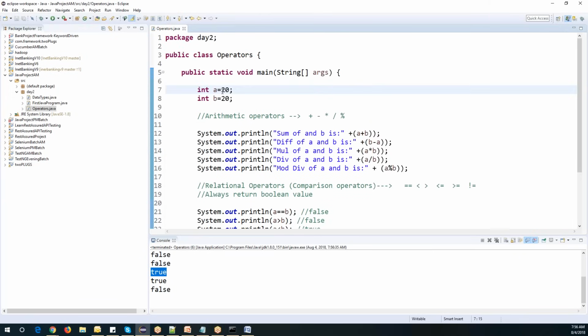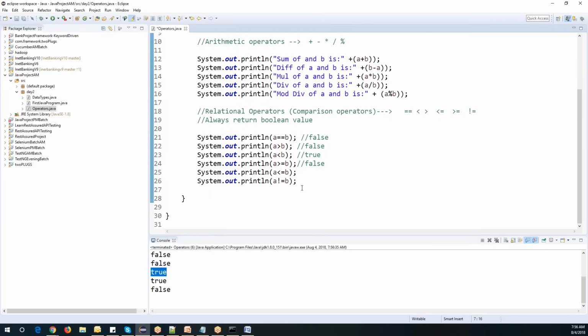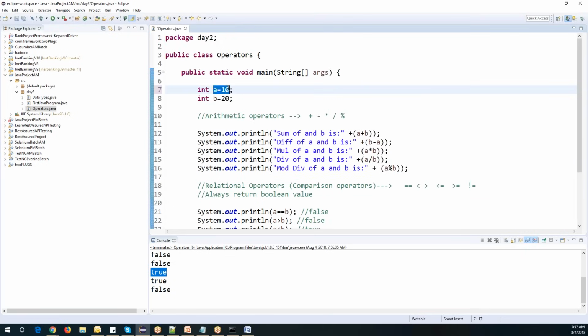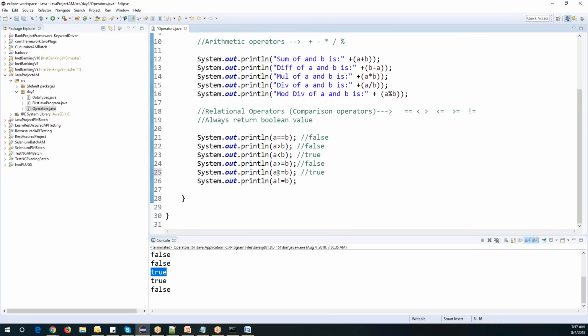It will verify two conditions, and A less than or equal to B is again similar. Either one of the conditions should become true. Now A is 10, B is 20, so it returns true. And A not equal to B: A is 10, B is 20, and we are saying A not equal to B. So this will return true because both are not equal.